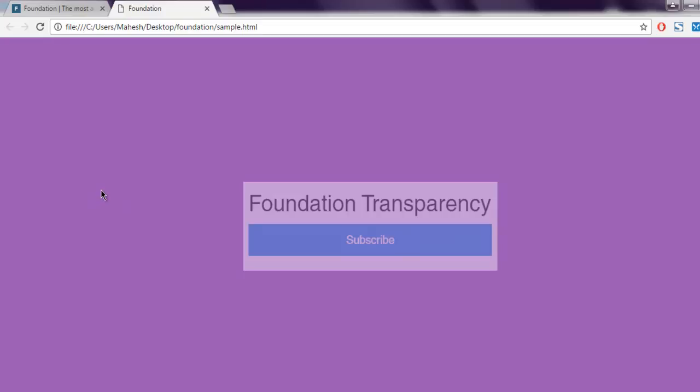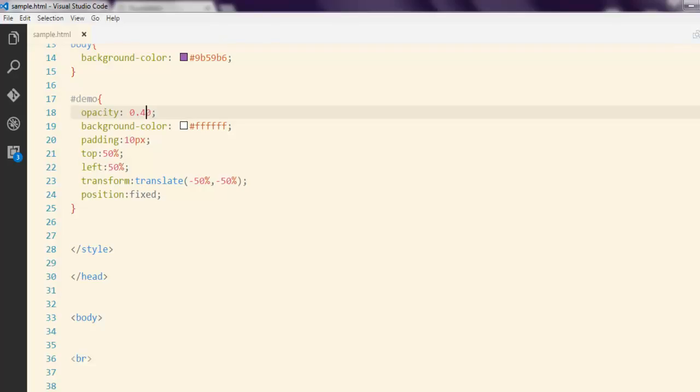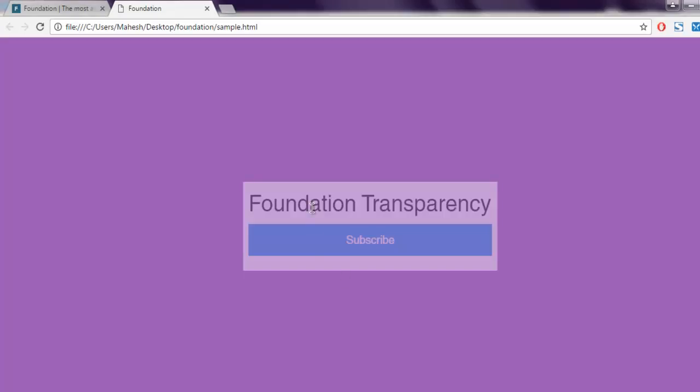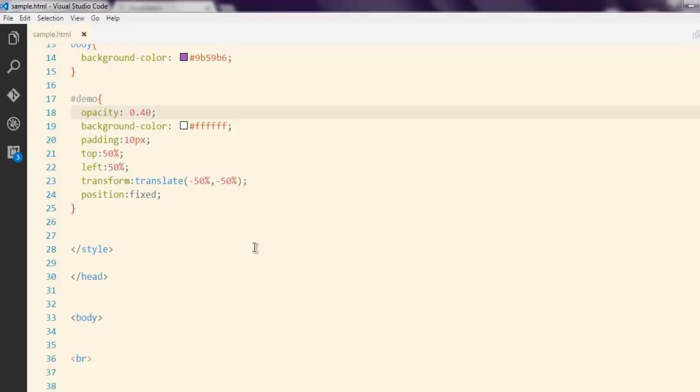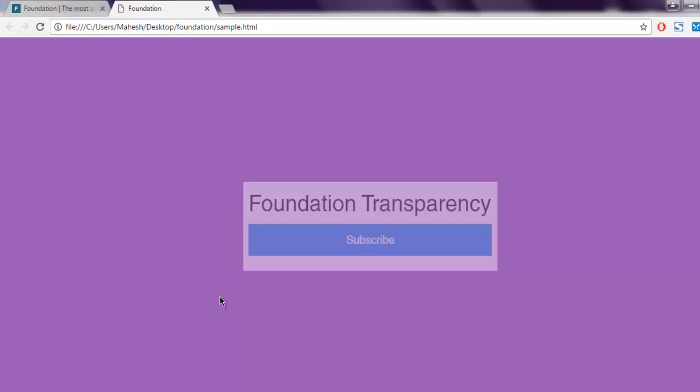You can also add the hover class and all that for the elements inside your div block, so as to make them look less transparent. So you get the idea of how to make a particular div block in your HTML page look transparent using the opacity CSS property.